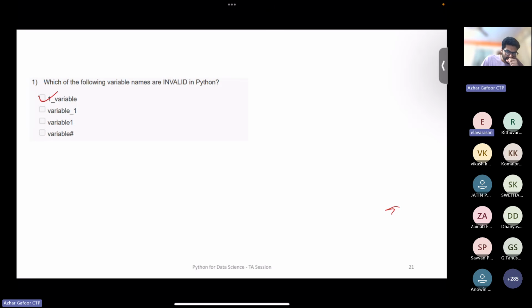First and 4. If a star is used, it will become a comment. First and last. Option 1 and option 4. Two options, sir.